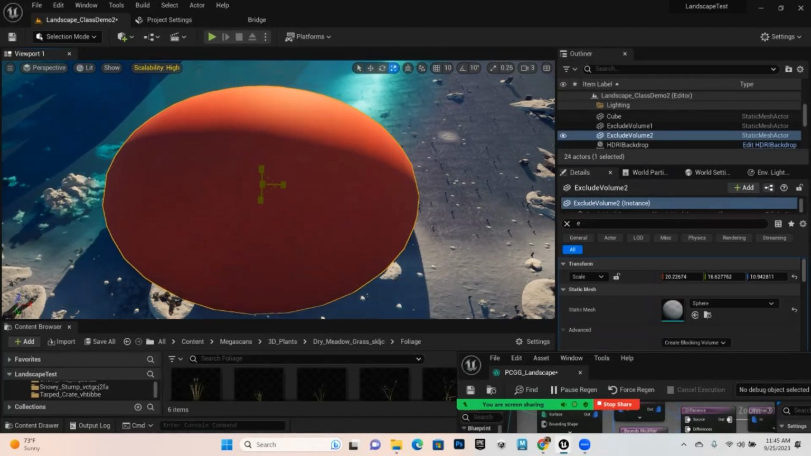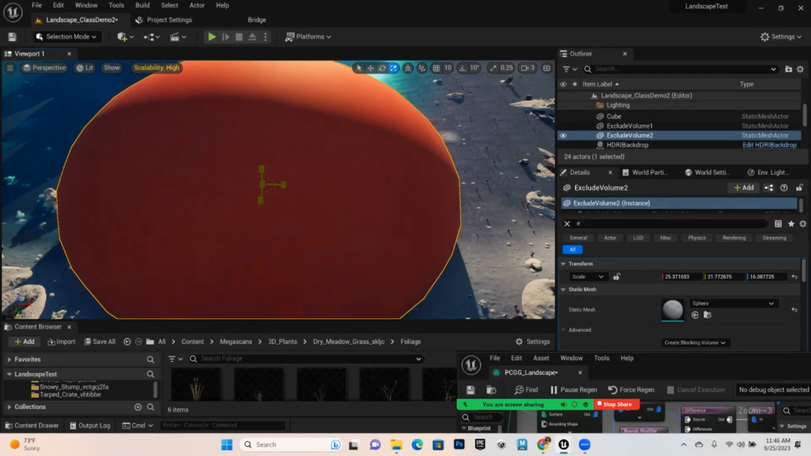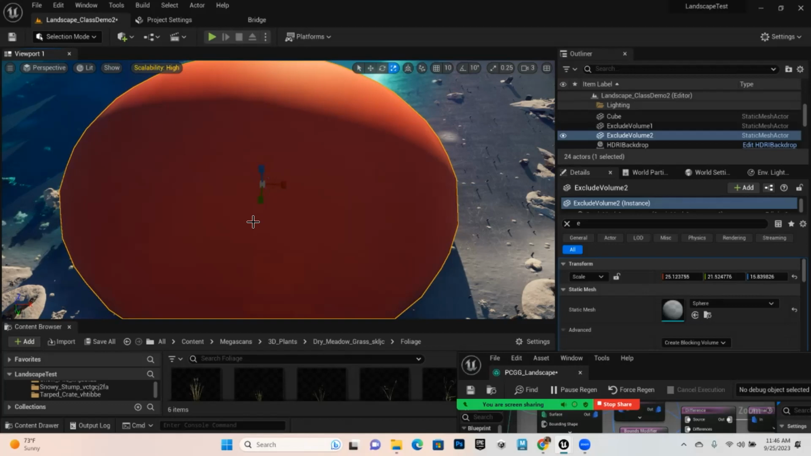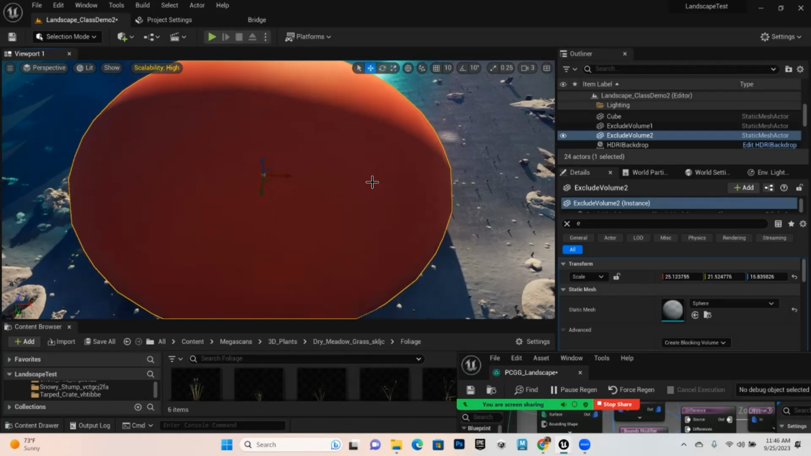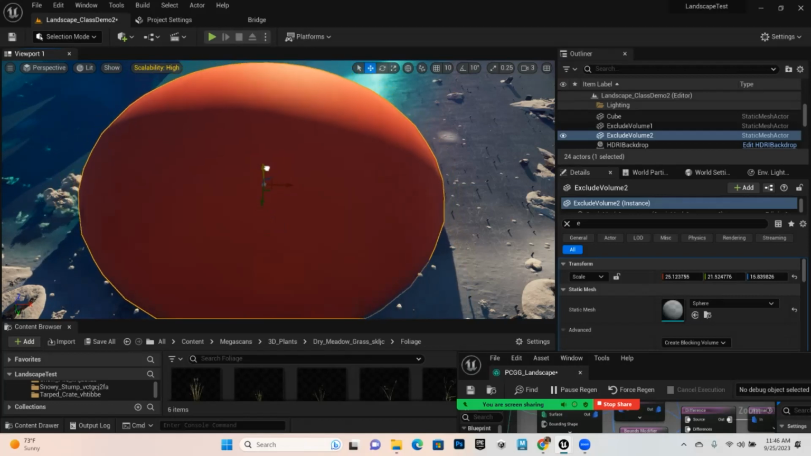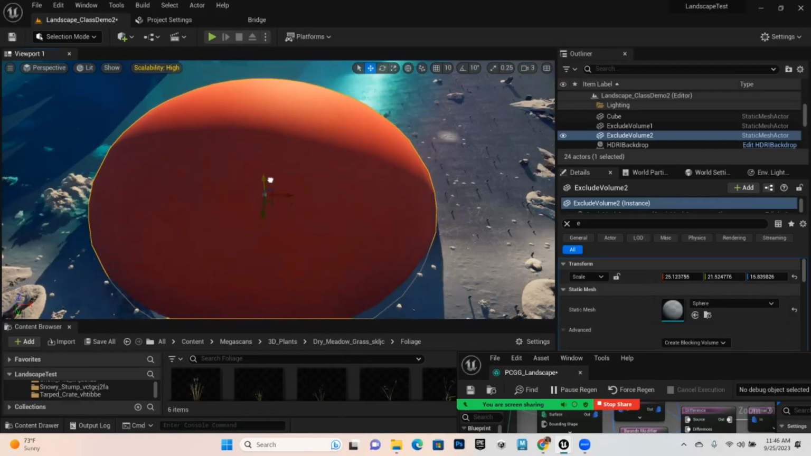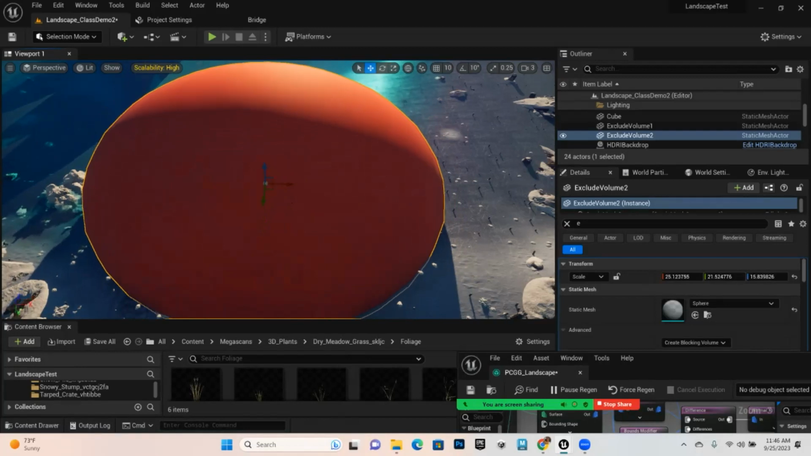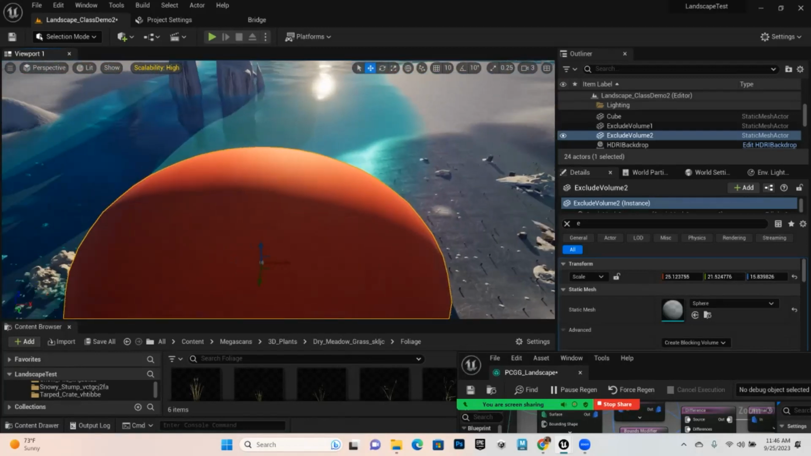Go ahead and scale the whole thing a little bit. All right, so it's covering a pretty large area. Push it down into the ground a little bit, like that. So I've covered up a whole area of my landscape here.